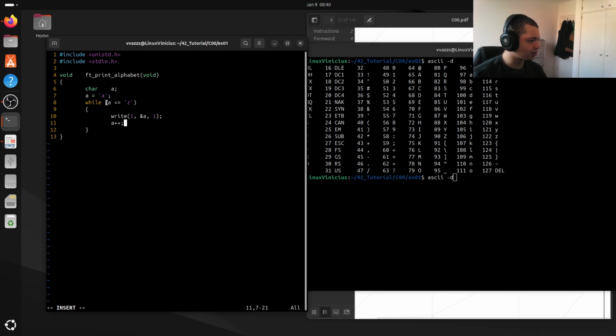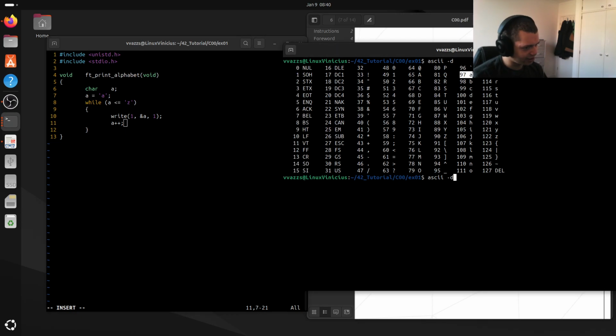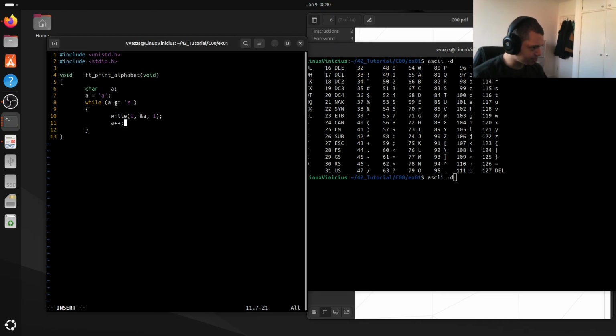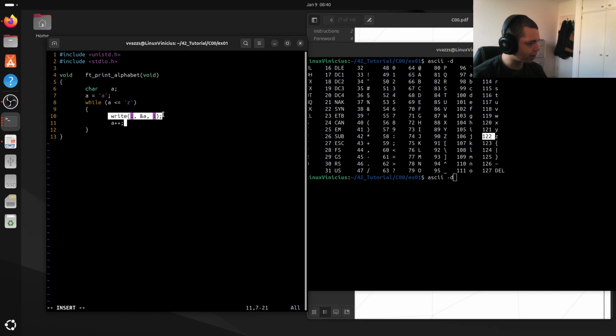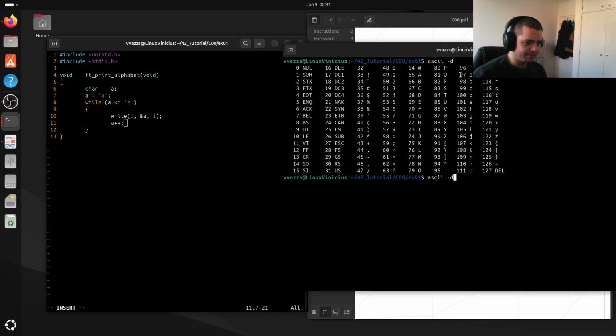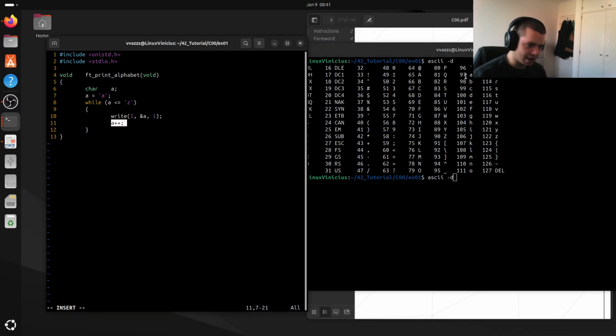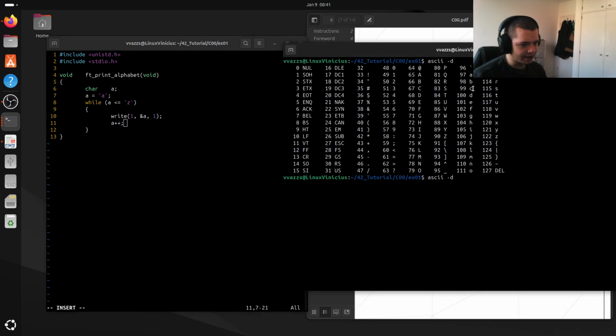So we are basically saying that while 97, if you wish, is less or equal to Z, or 97 is less or equal to 122, we will write our variable, which in this case is A, and then A plus plus. A plus plus is the same thing as writing A plus 1. We just make it short by saying A plus plus. So we'll write a character, and then we will increase the value of A, which will be 98, which is equal to B, and then we'll print B. And then A plus plus again, and then it will be 99, we'll print C.